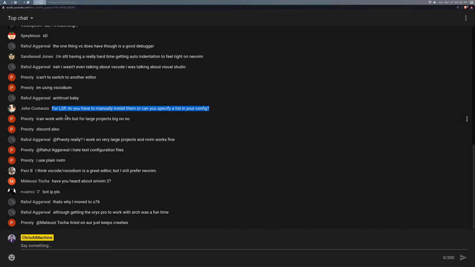I can work with Vim, but for large projects, big no-no. It depends what you mean by a large project. I work with pretty big projects at work, and I use Vim, right? Yeah, I work on giant projects with Vim, like giant Java projects, believe it or not, and they work fine. We're talking thousands and thousands and thousands of lines of code. It does take a while for it to boot up though, and sometimes it's nice just to turn off some of the diagnostics and go through even faster.